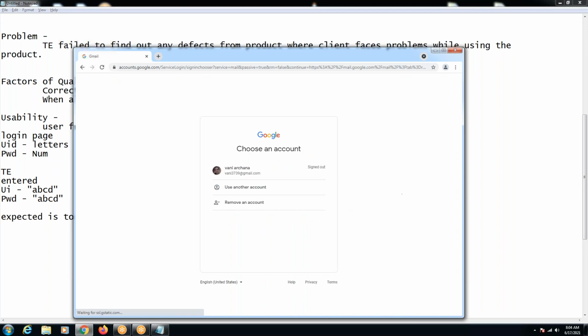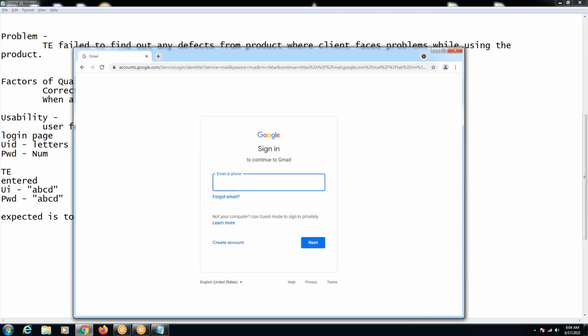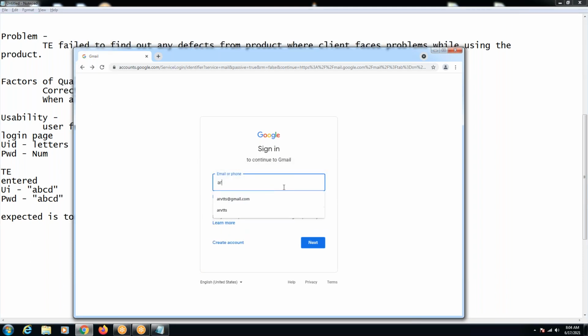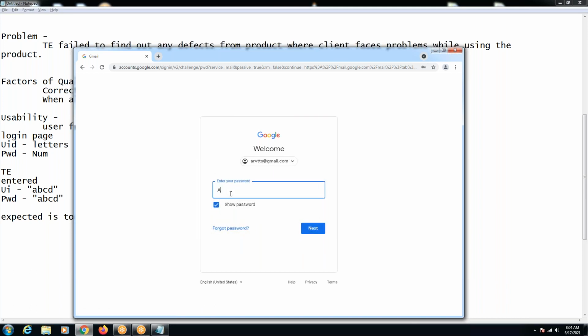Gmail. I'll go with my account, right? What I'll do is I'll use some email ID over there, abc.com, and click next and enter some random password. Or else I'll use my account itself, rather than taking some blind thing. I'll use some random letters over there. Now, what is your expectation when you click on next?